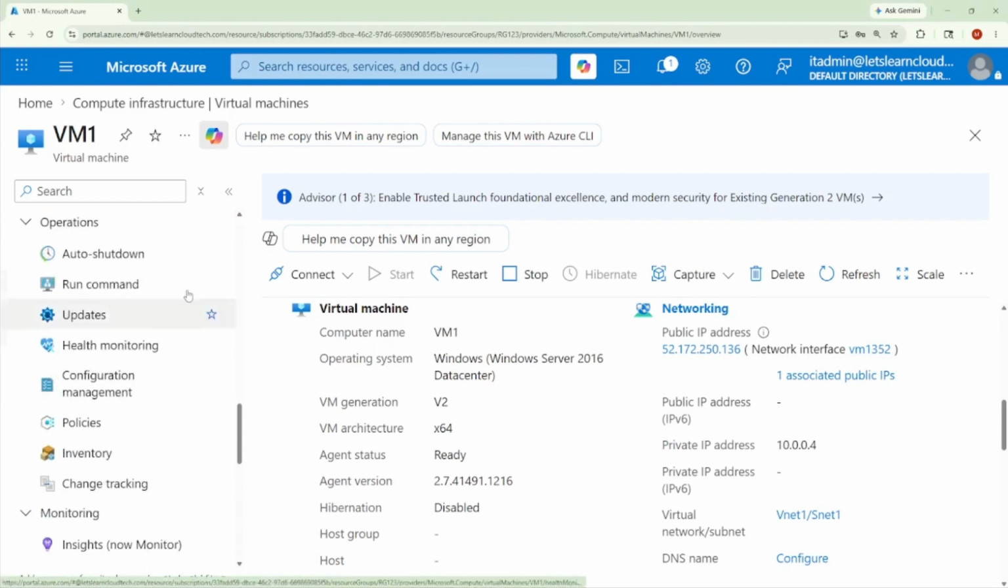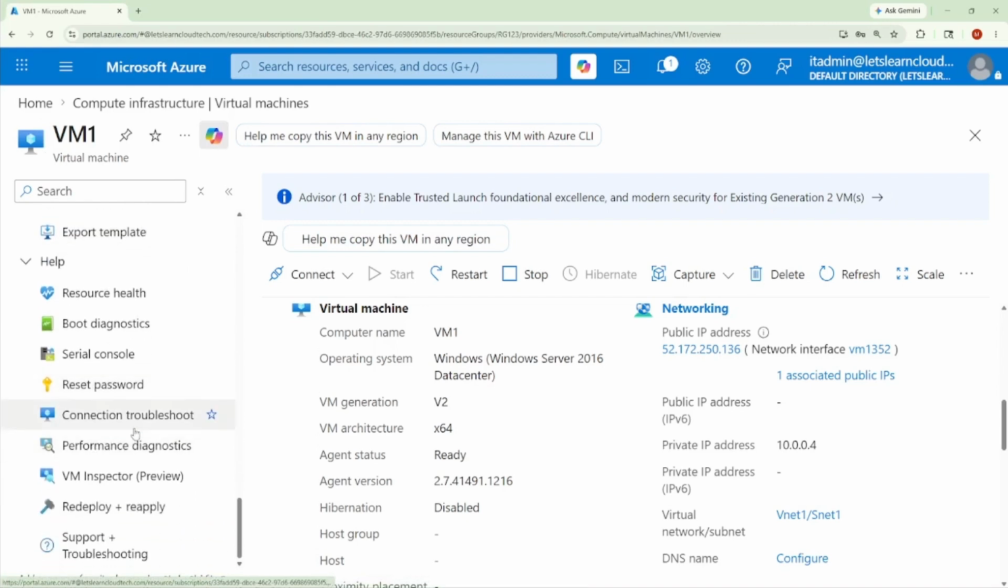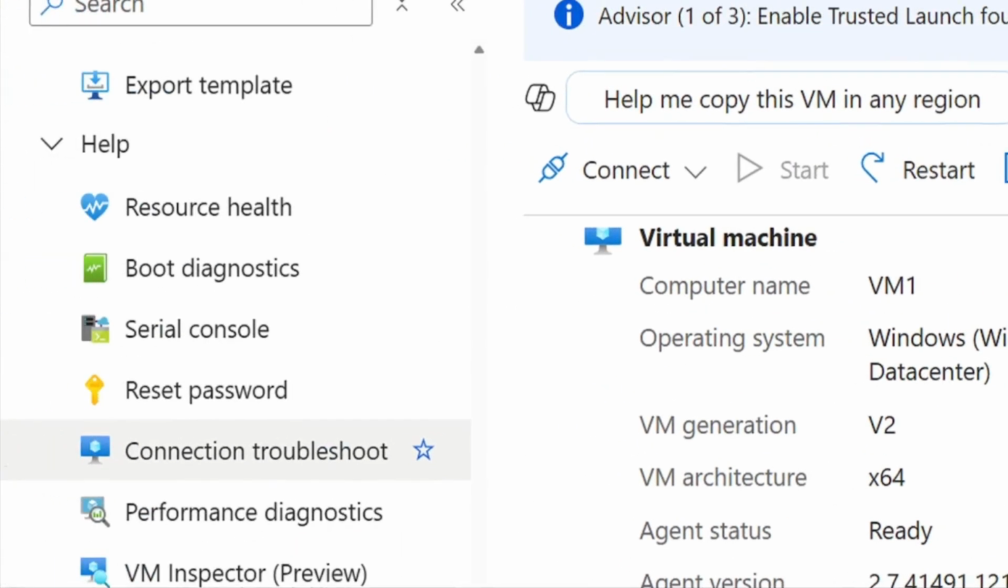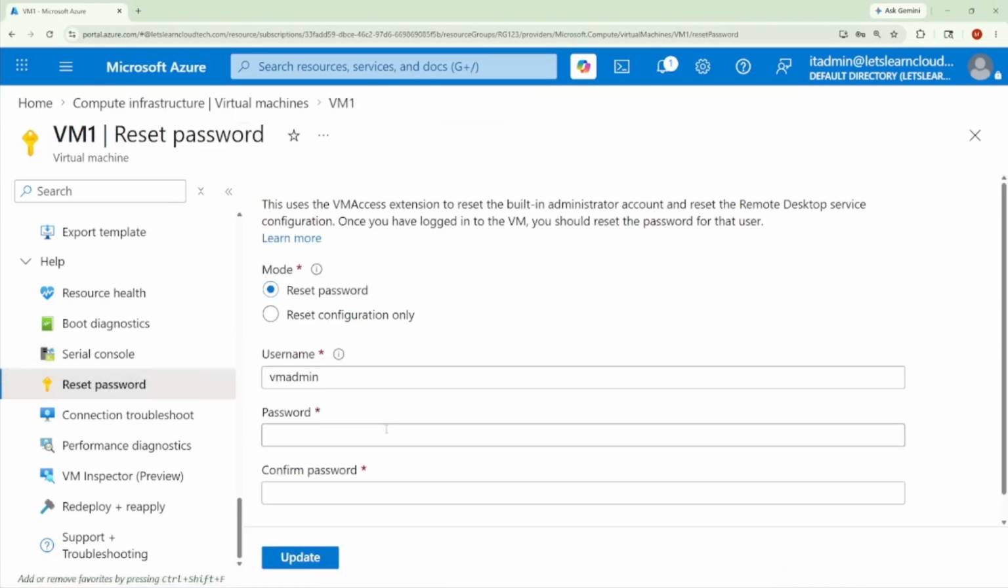You just need to go to that virtual machine, go to that reset password option. Let me zoom out a little here, reset password option. And then once you click on this reset password option, you will get the option to reset or enter the new password. That fixes our problem number 1. Now it's time to move on to problem number 2.